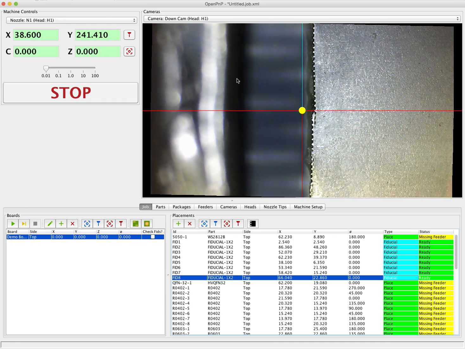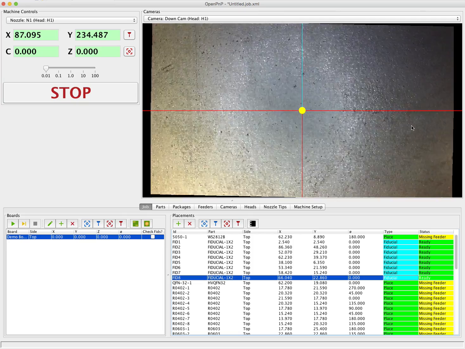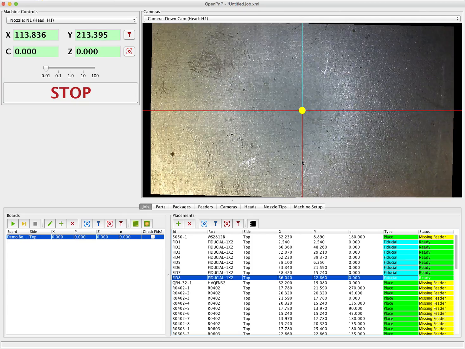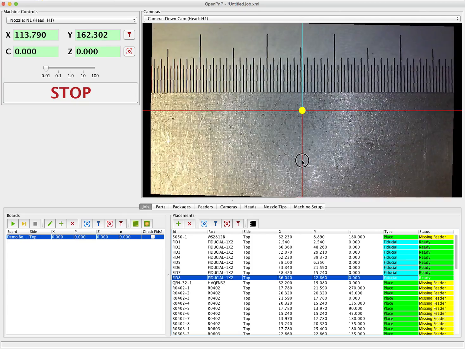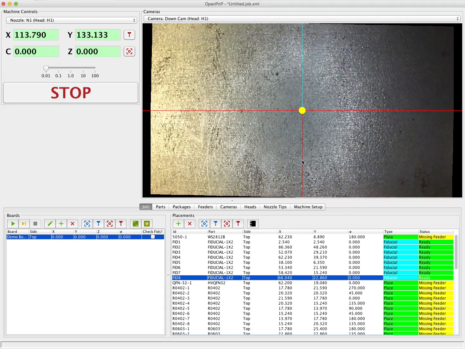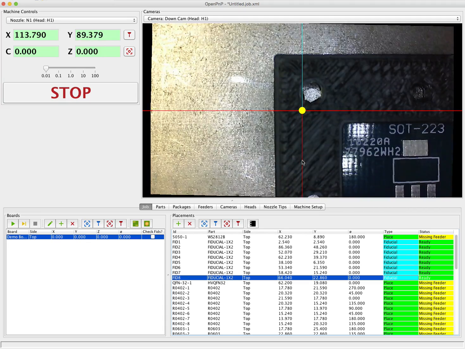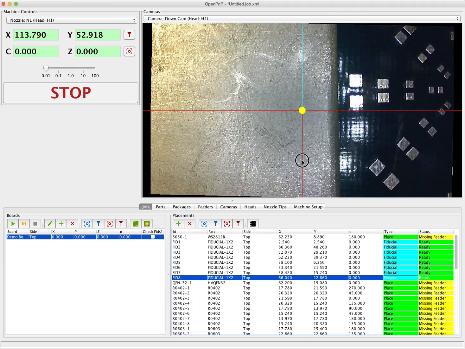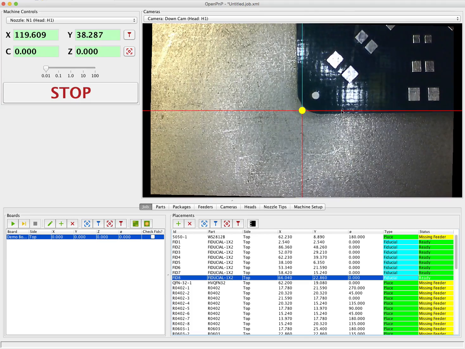So the next step is to roughly tell OpenPnP where the board is. And we'll do that just by jogging down to the board. We're just using camera jogging here, which is where you hold down the shift button and click. So what we want to do is just kind of roughly line the camera up with the corner of the board. It doesn't have to be accurate. It really just has to be accurate enough that when OpenPnP goes to find the first fiducial, it'll be within the camera view. So we've roughly got the corner here.